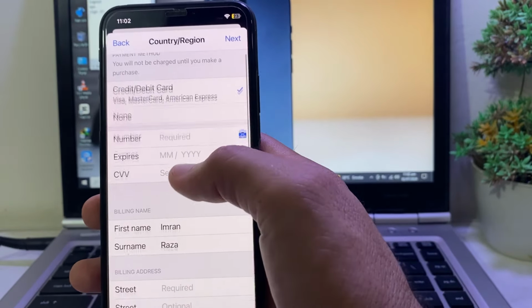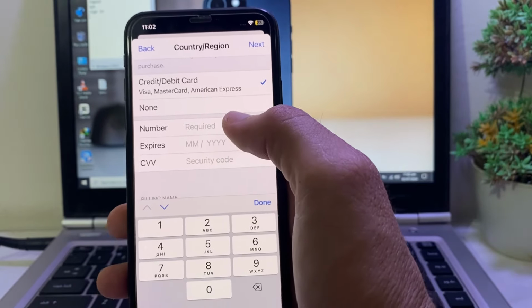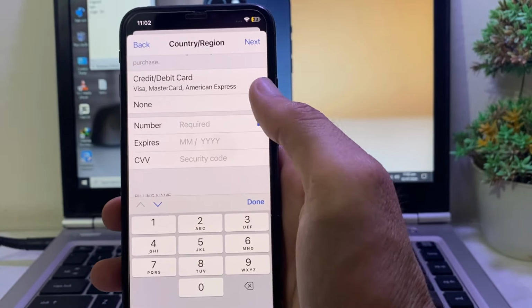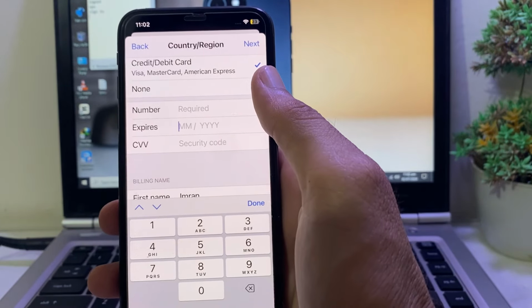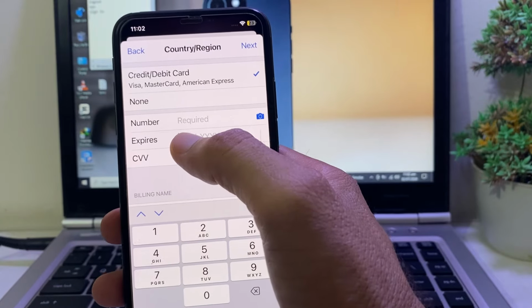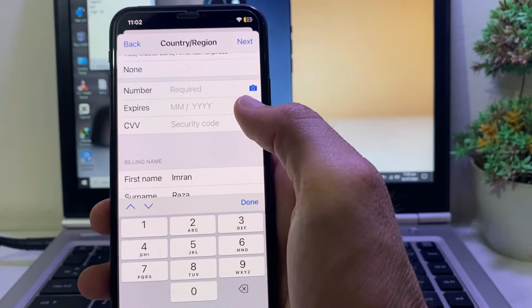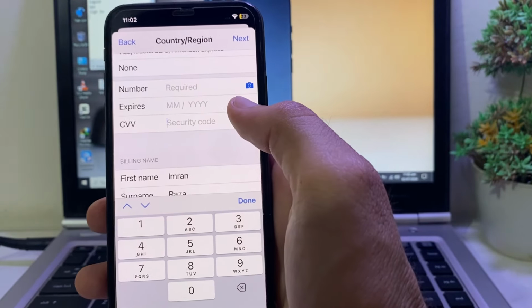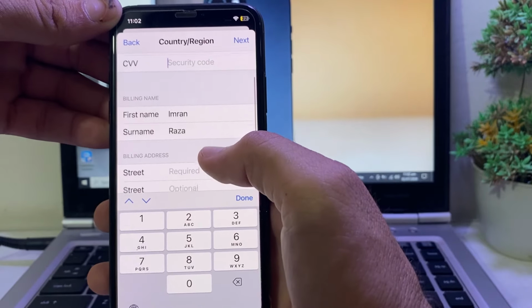After that, select debit or credit card. Then enter your debit or credit card number correctly. Then enter the expiry date of your card. Make sure that the month is 2 digits and the year is 4 digits. Then below, enter the 3-digit security code that is mentioned on the back side of your debit or credit card.